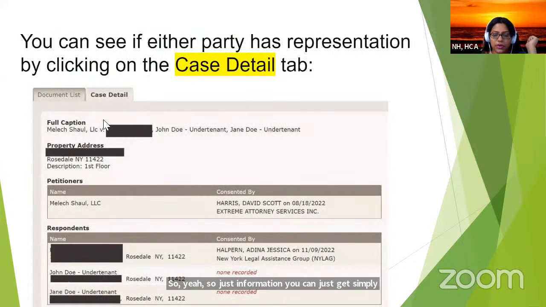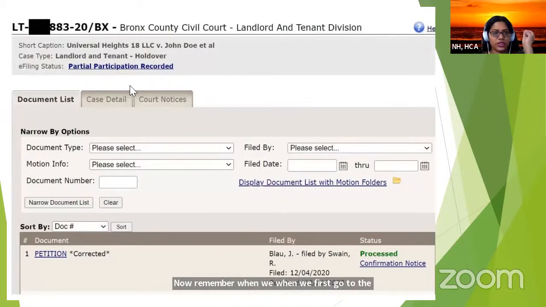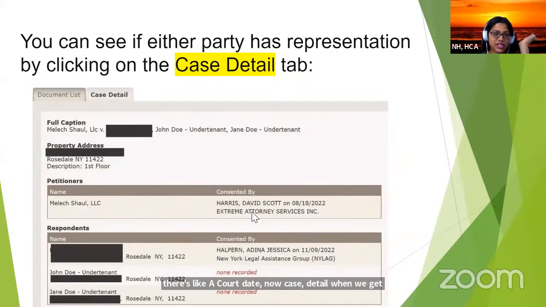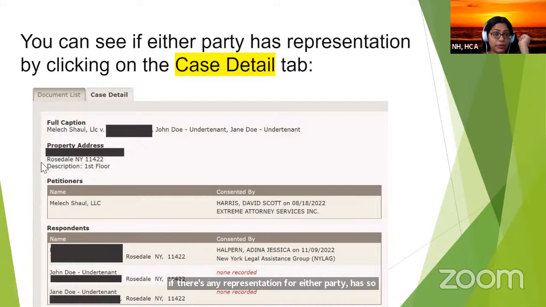Now, remember when we first go to the homepage where we search the case result and we get to the case, there are 3 different tabs: document list, case detail, court notices. Court notices is usually where you'll see if there's a court date. Now, the case detail can be used to see if there's any representation for either party. Right here, it'll also have the property address.